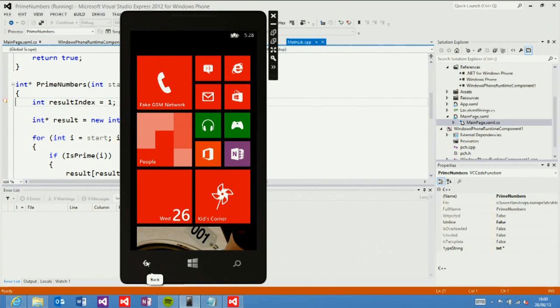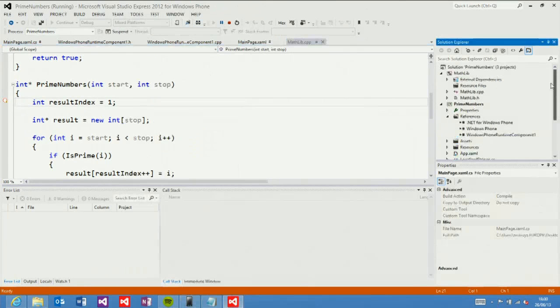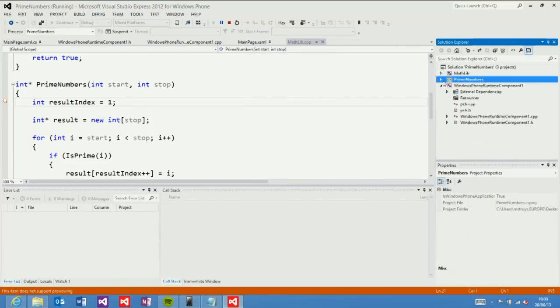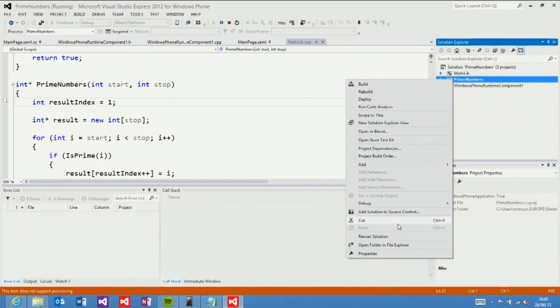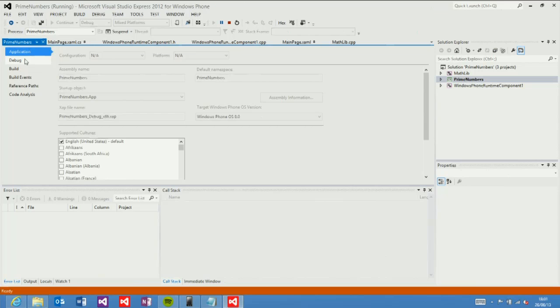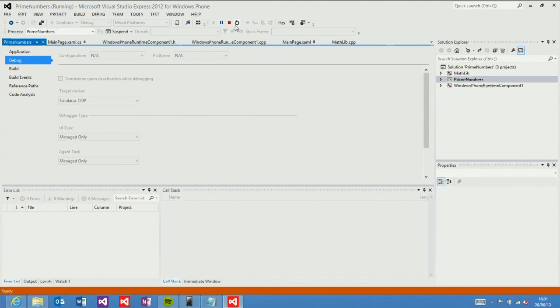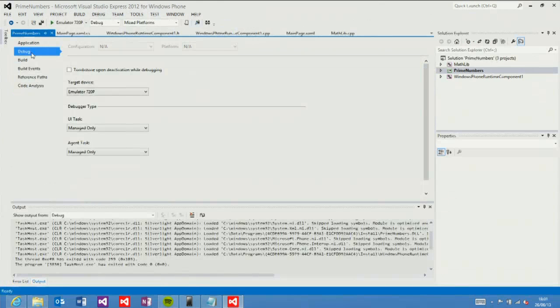Now you need to be aware where you need to set that, because in this sample I have a solution with 3 different projects. The debugger cares about that particular project that owns the user interface thread, and that's typically my application right now. So that's this prime numbers project. If I go to properties here in my Windows Phone application, and go to debug, let's stop here, that's probably better. If I go to debug, I can choose for my UI task to debug managed code, or I can choose to debug native code.